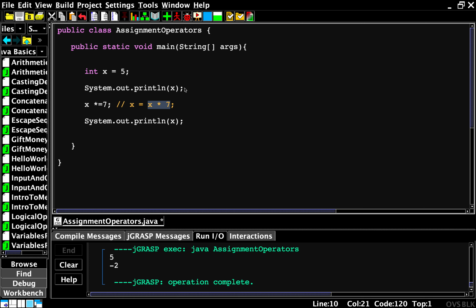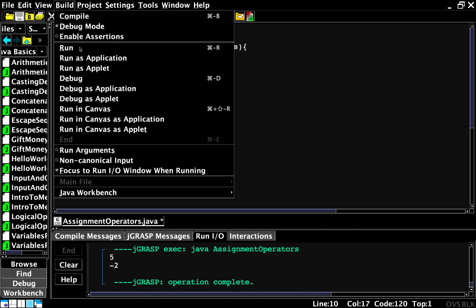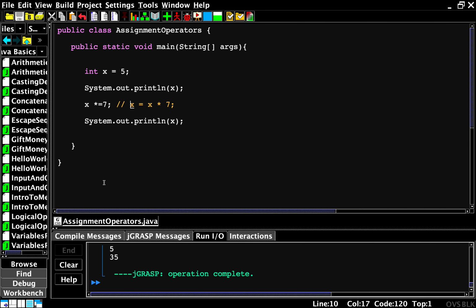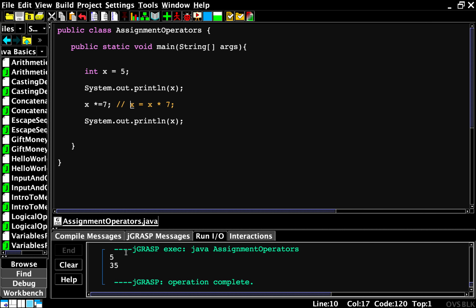So when we print out the first print statement, it's going to print out the old value. It's going to print out 5. But then the second print statement is going to print out the reassigned value of x, which is 35. And there you go. We got 5 and 35.